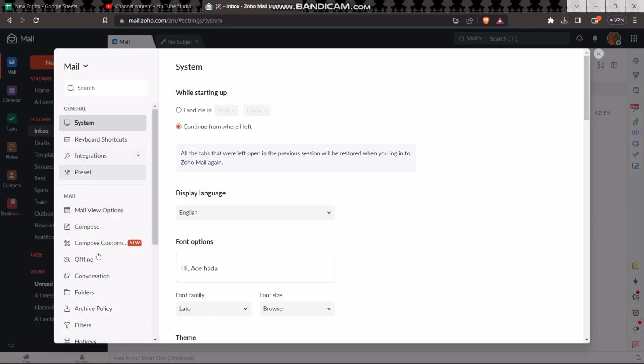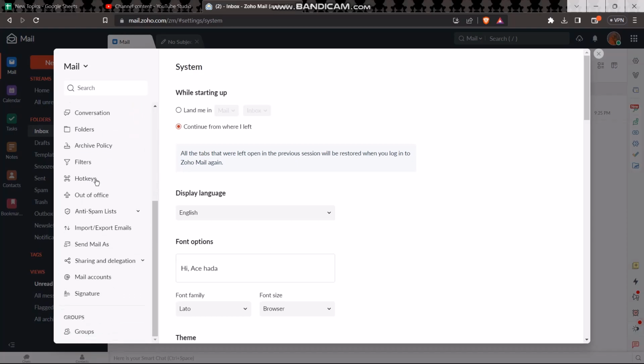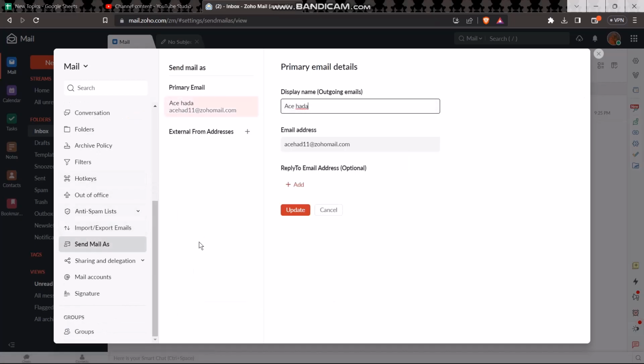Now on the left hand side, simply scroll down until you find an option that says send mail as, right? Simply click on that. And once you click on it, here you'll have an option to change the display name. As you can see, now in order to change it, simply select all and then change in your selected name.